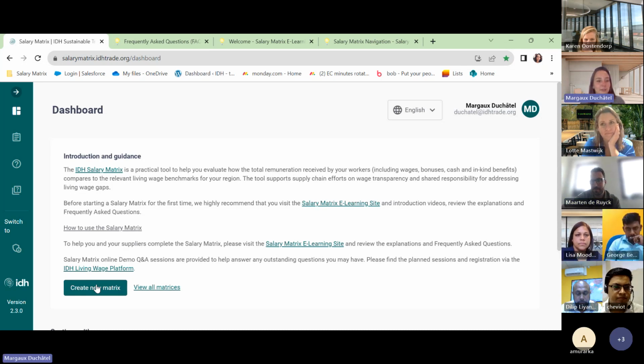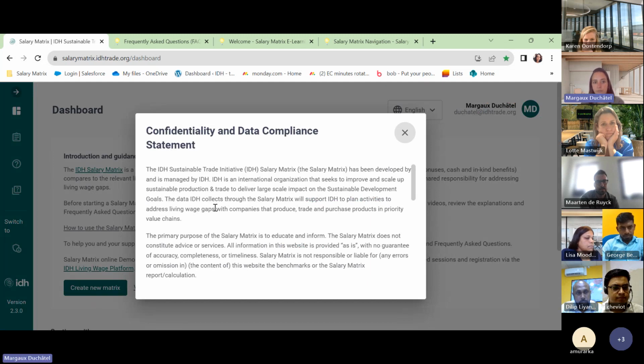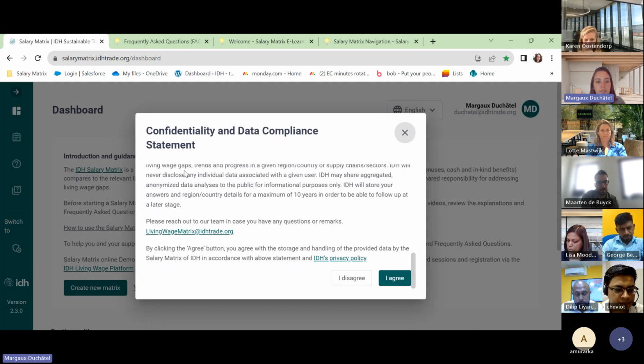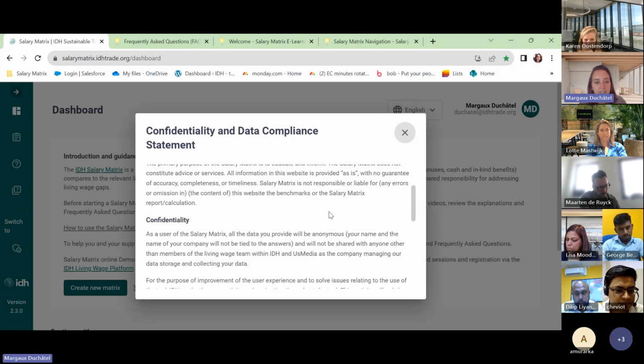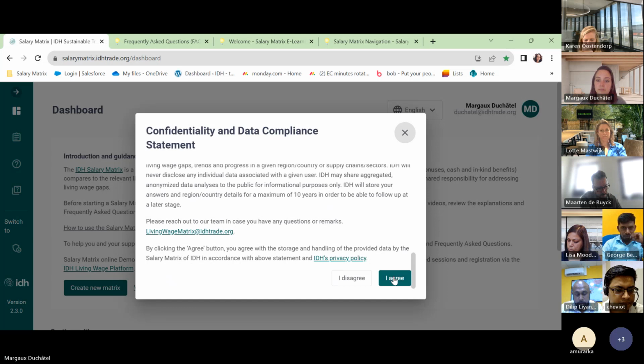Okay. All good. So let's start creating a new matrix. Let's say that you've scrolled a little bit through the e-learning website and you've attended this session, so you're ready to fill in your salary matrix. So the first thing is that we have a confidentiality and data compliance statement. We advise you to read that carefully before agreeing, but there's nothing really weird about it. It's just to let you know that your data is safe with us.